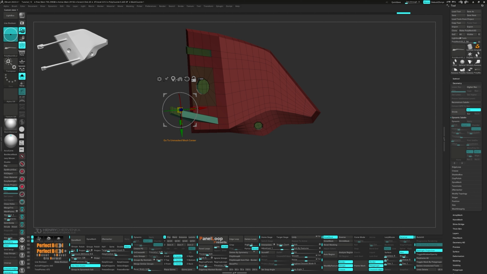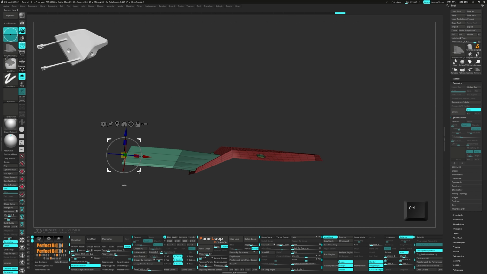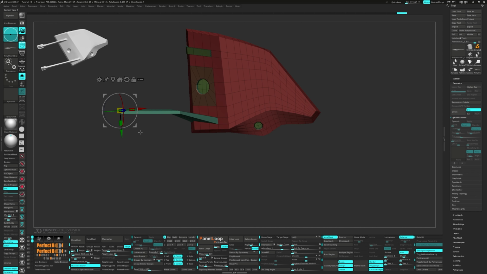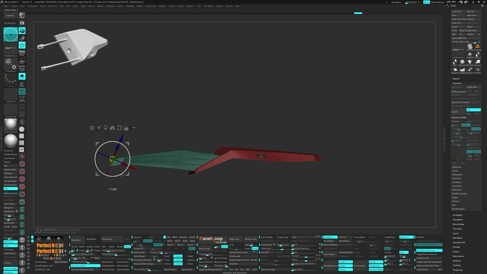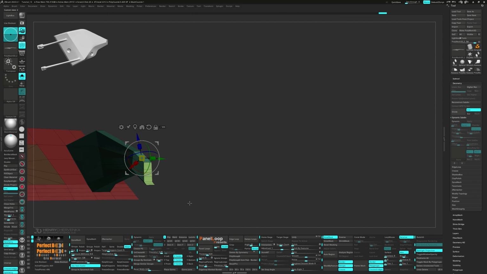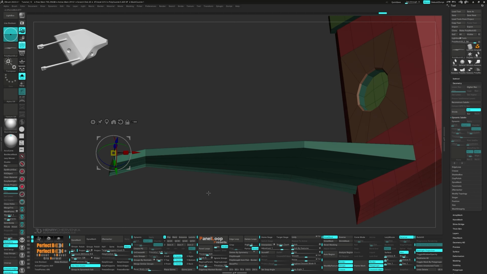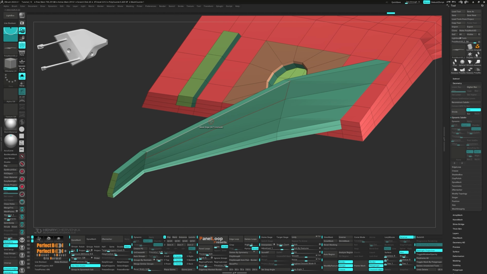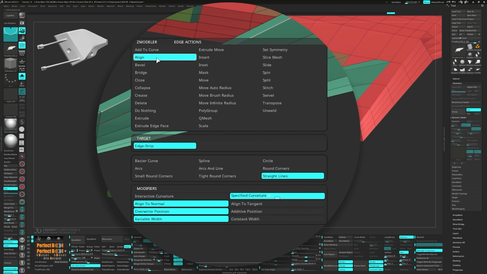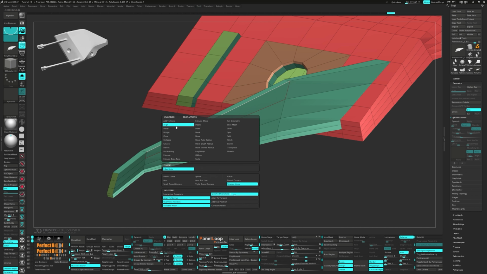Let's rotate and scale a bit. Then control drag with the gizmo to extrude the unmasked polys. We will be repeating these steps a few more times until we get our desired shape model. Choose a line for the action, edge strip, and straight lines for the target with a specified curvature of 0.